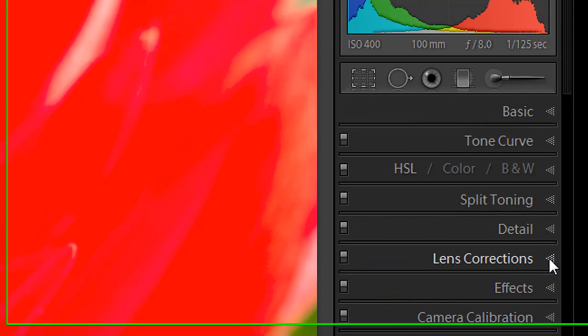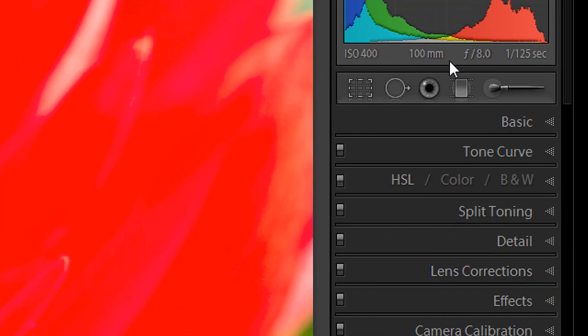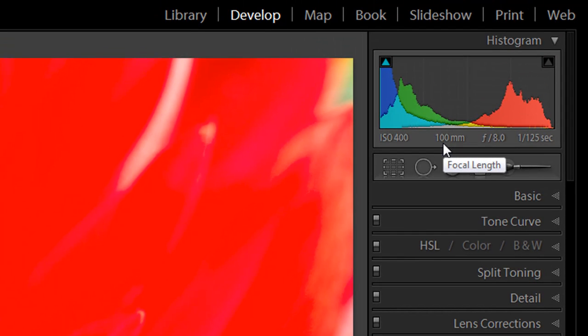In this case, we're using a pretty good lens, the 100mm Canon EF macro lens, and we're able to shoot at f8, ISO 400 and 1/125th of a second.